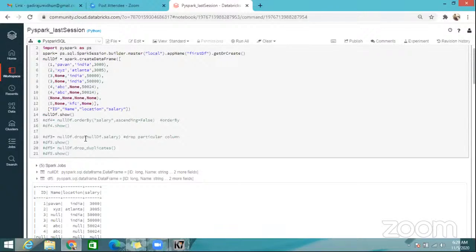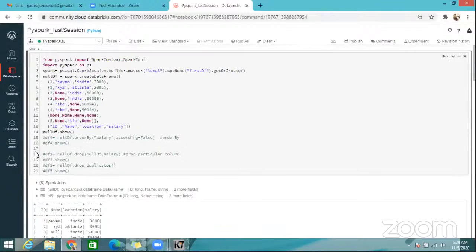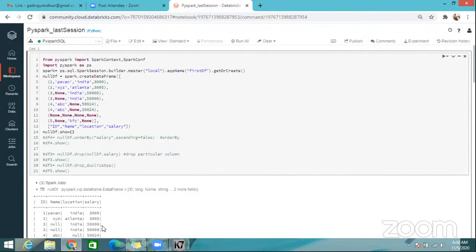Now, if you want to drop a particular column, this is how you can do that. You can use df.drop, particular column salary. Now, I will comment this and show you. Your data set is getting loaded again.